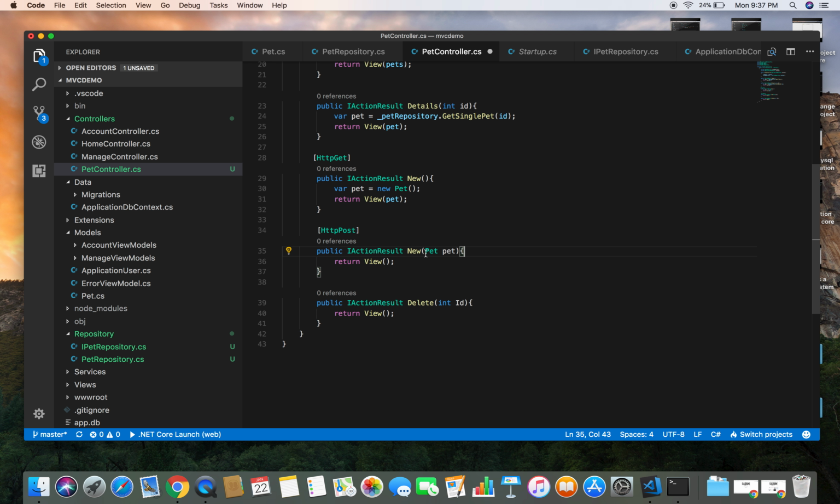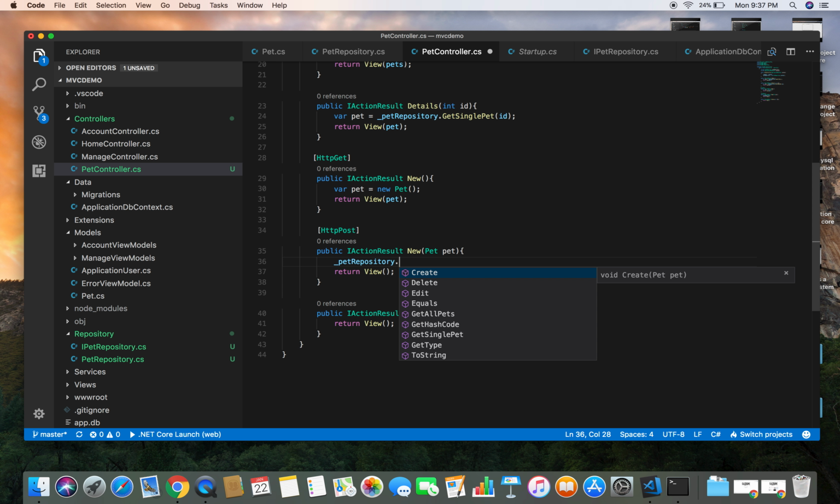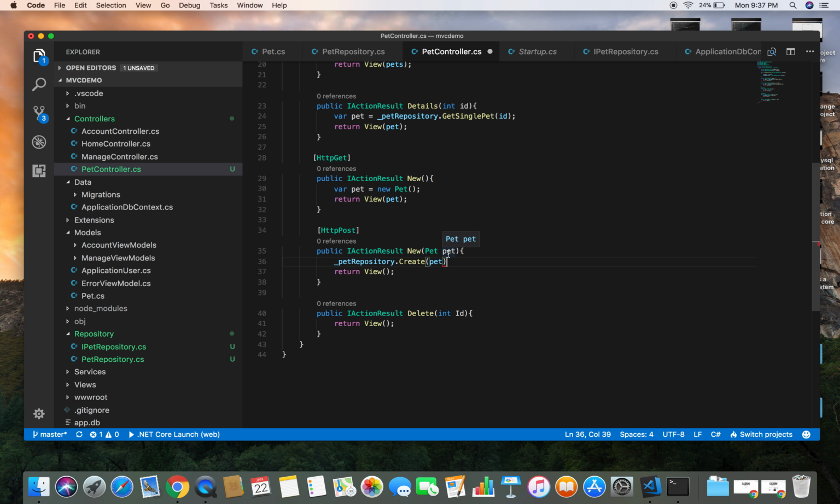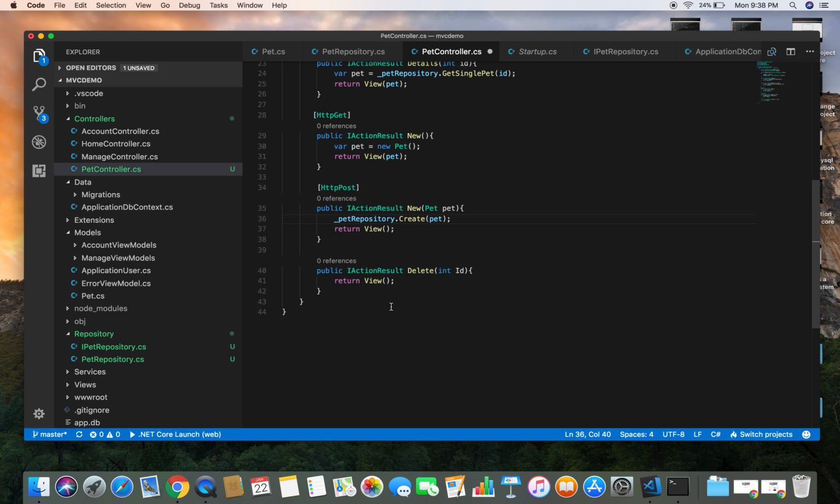And this New method, which responds to the HTTP POST, will get the pet when the user submits the pet form, and it will pass this pet to the repository, and the repository finally saves that pet to the database. So what we can do is _petRepository.Create, and this Create method expects the pet, and this pet is coming as an argument to this method from the view. So with this, it will create the pet which is submitted by the user from the view in the database. So finally we can remove pet from here.